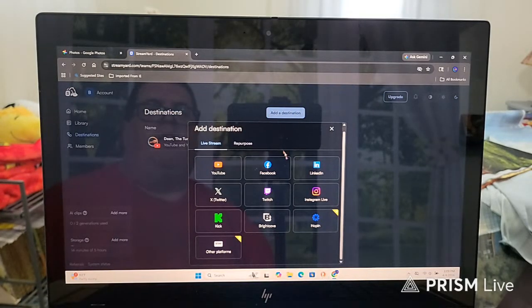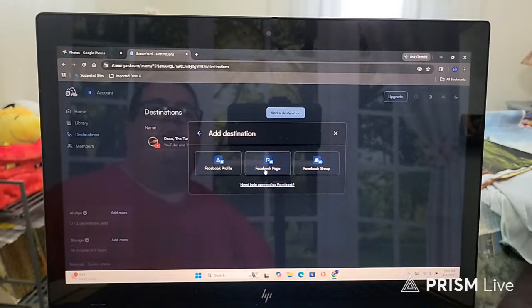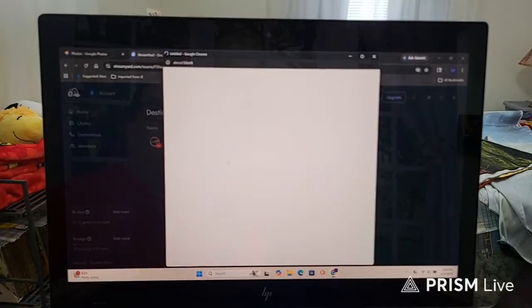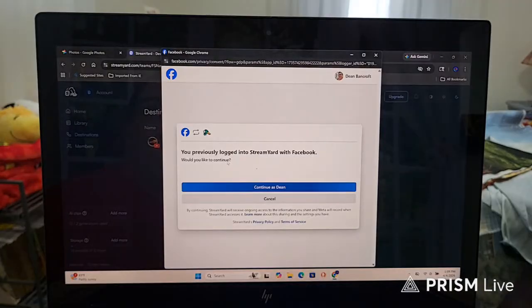You can set up all these destinations: YouTube, Facebook, LinkedIn, Twitter, Twitch, Instagram Live, Kick, Brightcove, Hopin. There are other platforms. You can do a Facebook profile. I don't know if you need to upgrade for that. Nope, you don't need to. Looks like you don't need to.